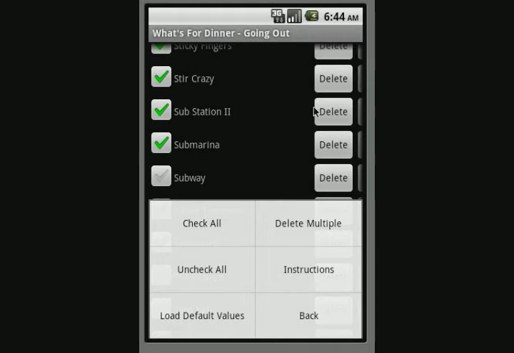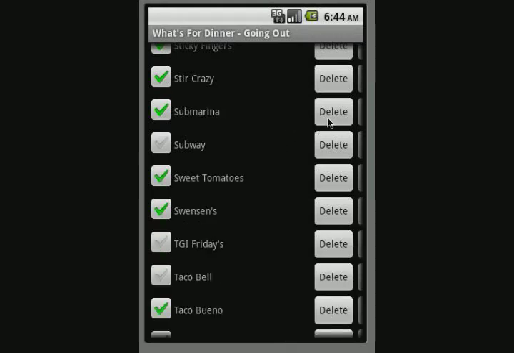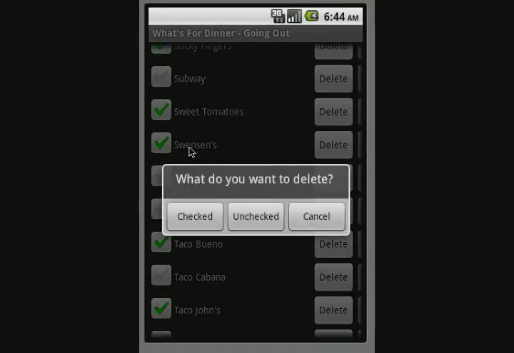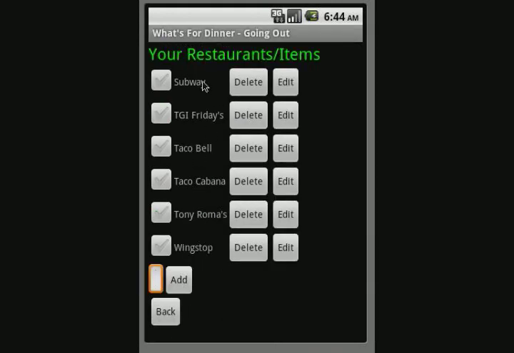You've got a couple things you can do. If you wanted to, you could just sit here and delete through these, like Stir Crazy, don't want that. Submarina, you can delete that. Or you can go to the menu, click delete multiple, and then right here we want to delete everything that's checked. That's going to pare our list down pretty good. So there's the ones that we have around us that we're comfortable with, we want to go to, and that we're up for suggestion.